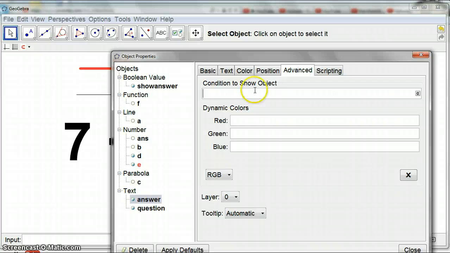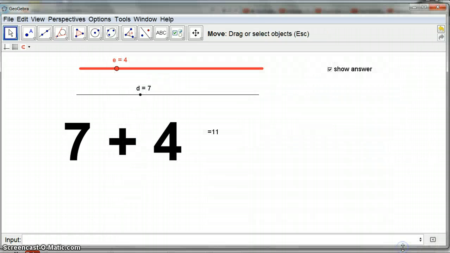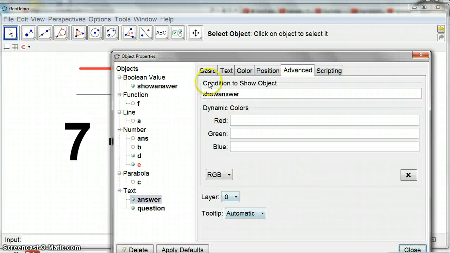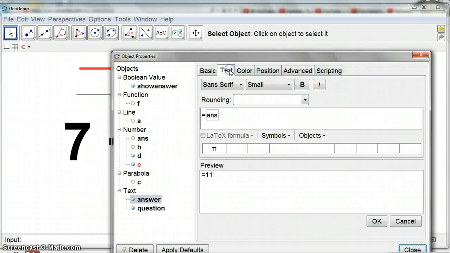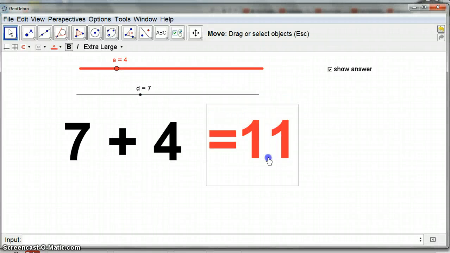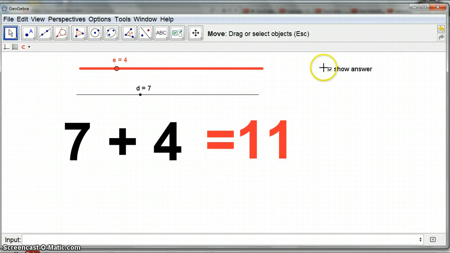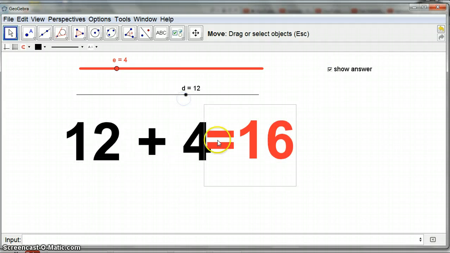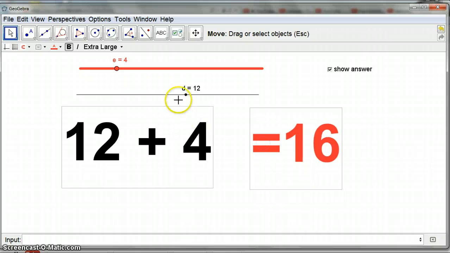So in advance, we're going to put Show Answer under condition to show object. Alright, this answer is horribly small, so we are going to go extremely large and bold, and we could actually make the answer red. And we can move the answer to there. So click off, click on. Have a bit of play.